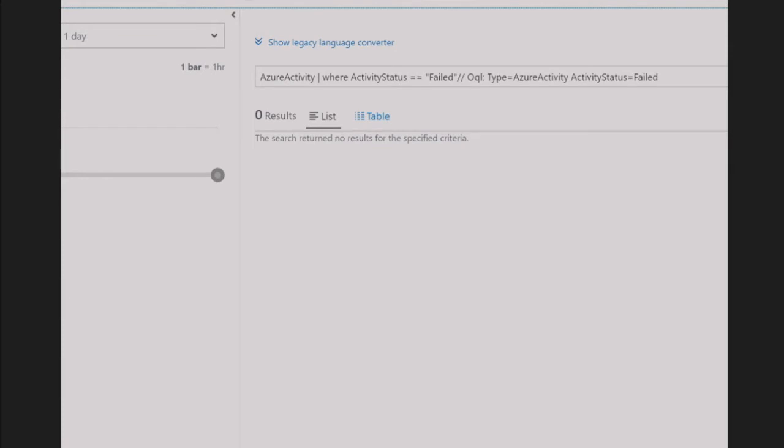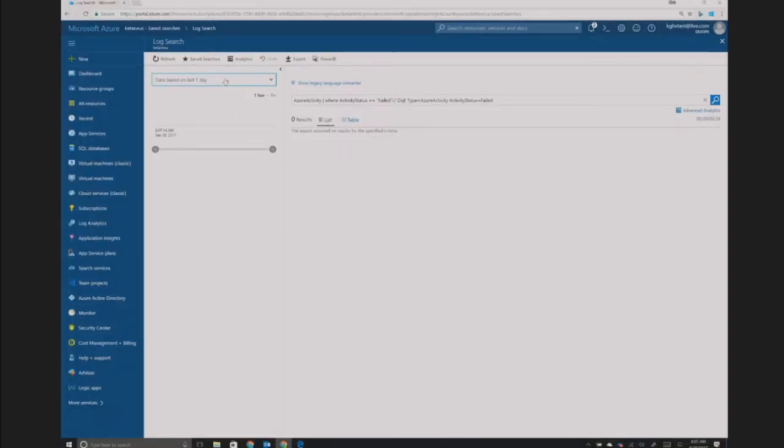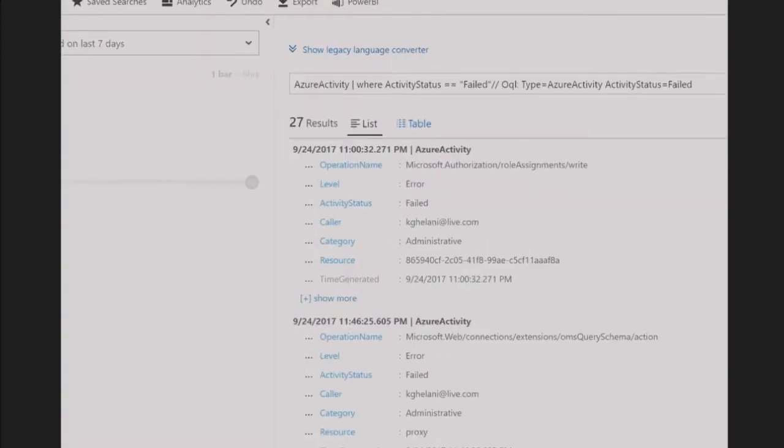A lot of intelligence went into figuring out how to convert everything. Of course, there will be some corner cases that we may not be able to convert, and that's why we have that 1% where we knew there were going to be some failures. We wanted to make sure people are aware of that. In this case, you don't see the results because it's the last 1 day. I can make it the last 7 days, and you should see the results.